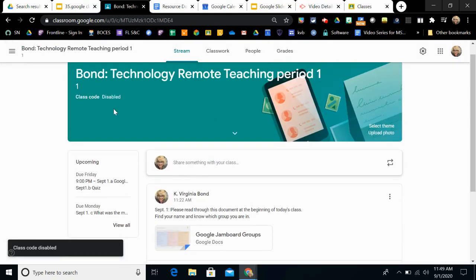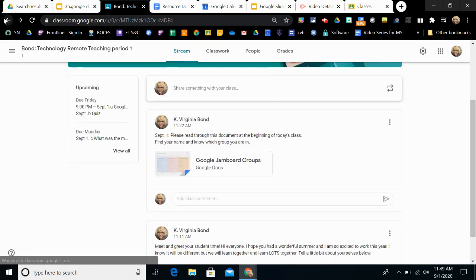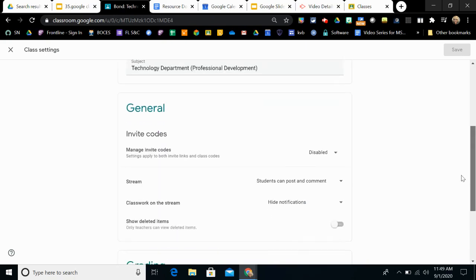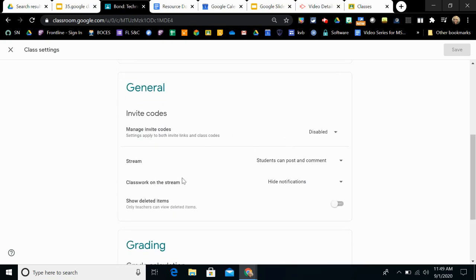Basically, no one else can be added into my classroom. That's really beneficial so your students don't add other people in. The other thing that sits in here that I think is very popular is your Google Meet information. Your Meet information will come right there.